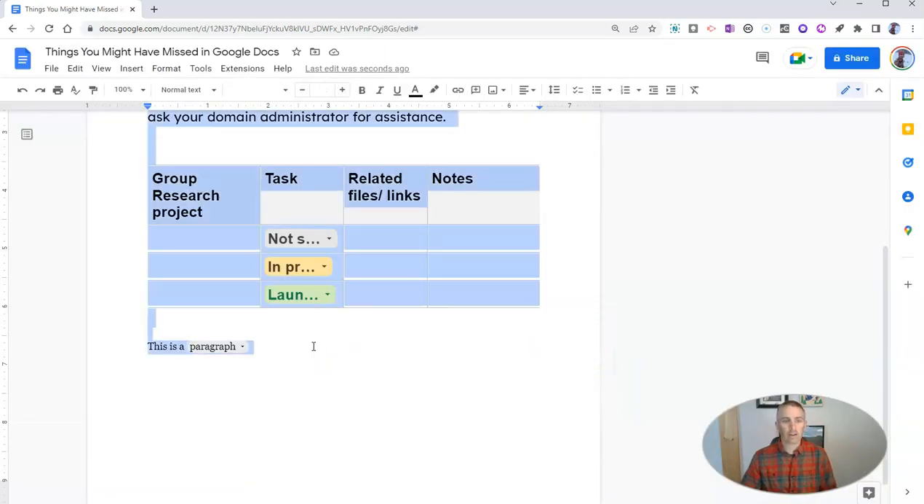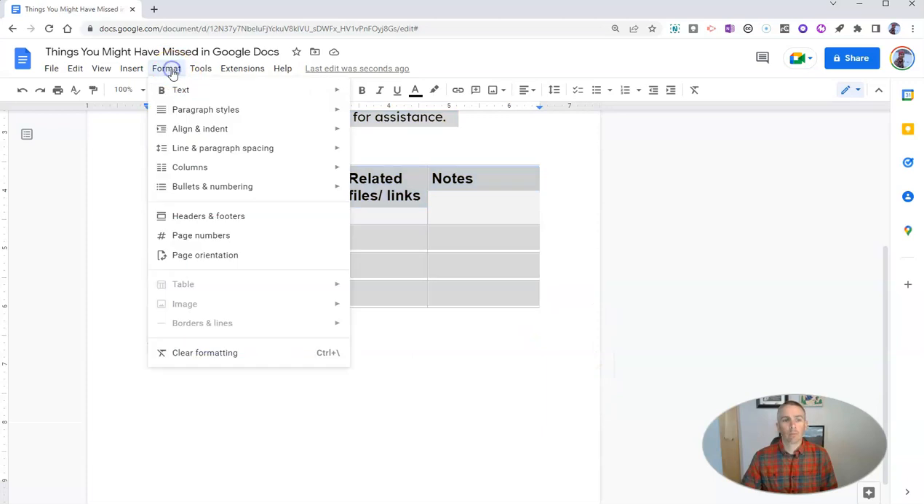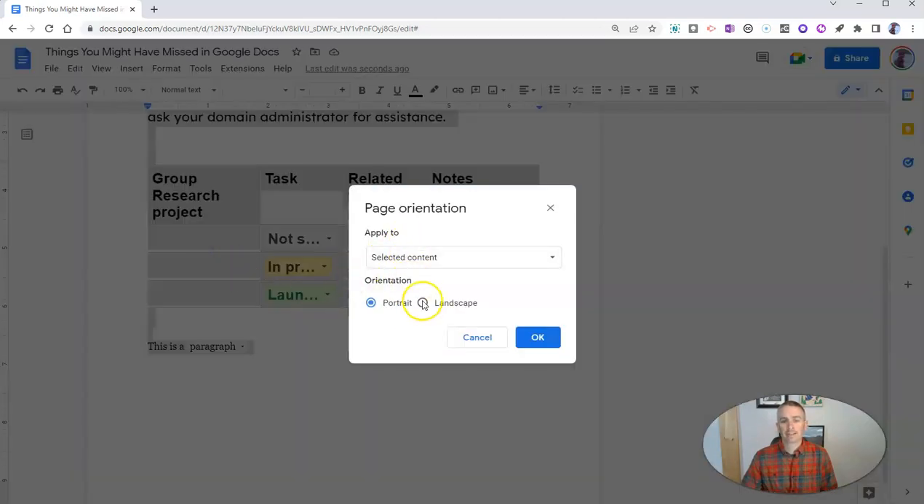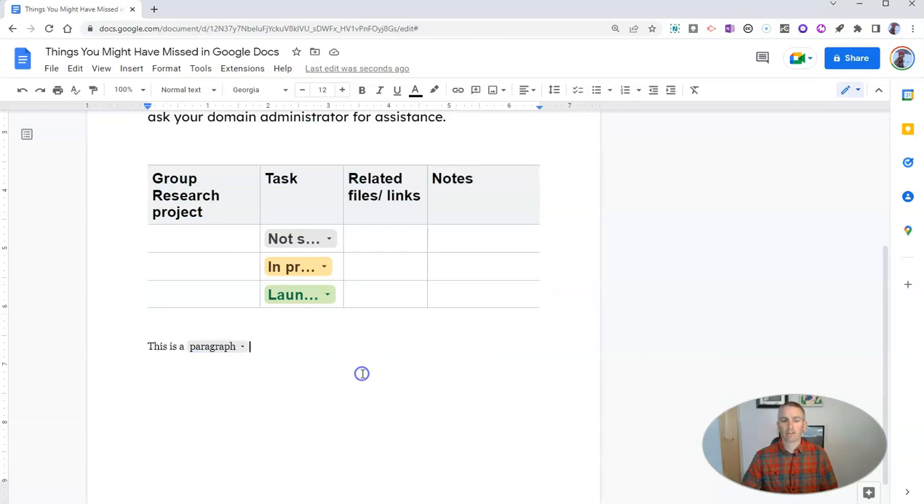So let's say here, I'm gonna format this one, page orientation, selected content only will be in landscape mode, and the rest of the document I can leave in portrait mode if I want to. I'm gonna cancel that because I like it in portrait mode as it is.